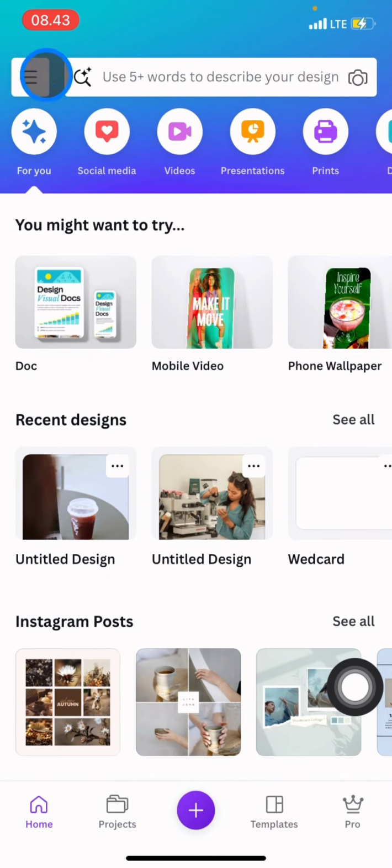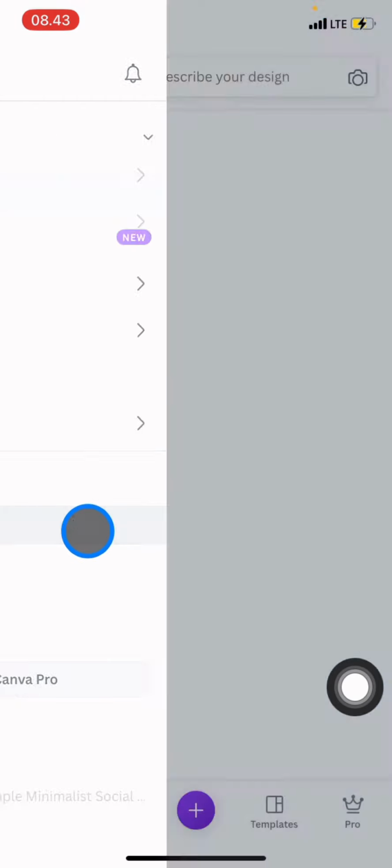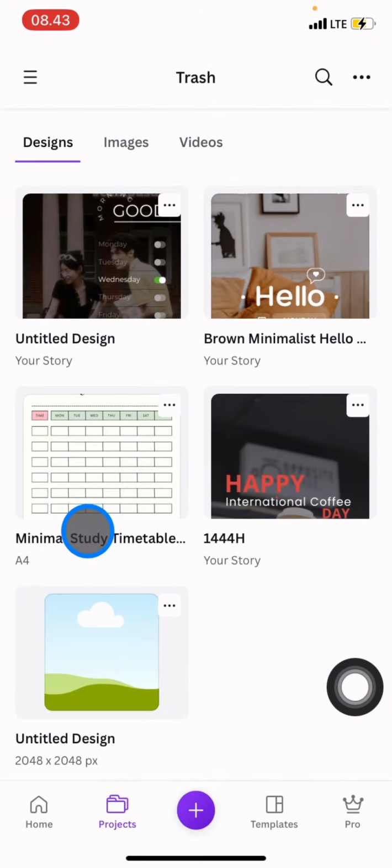Okay, so to recover those files, you just need to go to the home section, click these three straight lines, and after that go into the trash. Now find which project you want to recover. All of the projects here are projects that you deleted less than 30 days ago. If a project is more than 30 days old, it will be permanently deleted from the trash, so you cannot recover it.